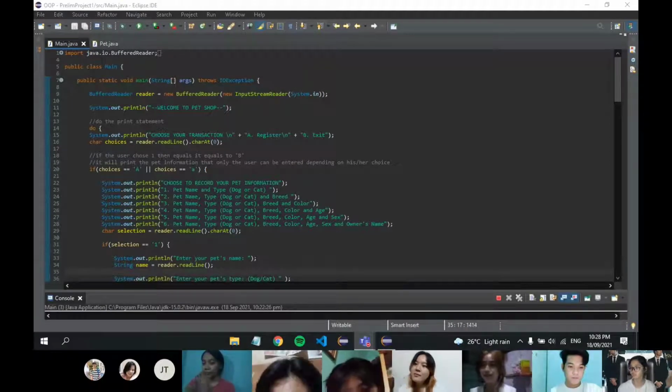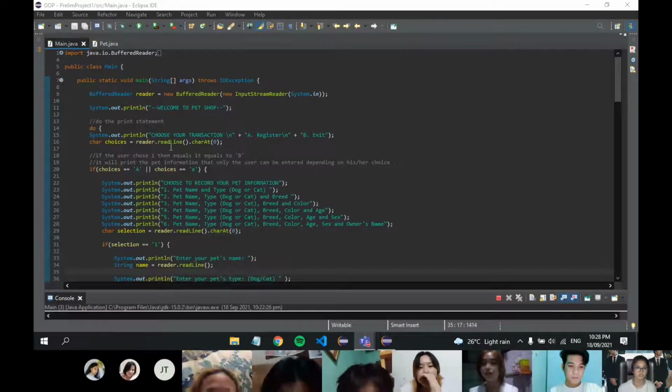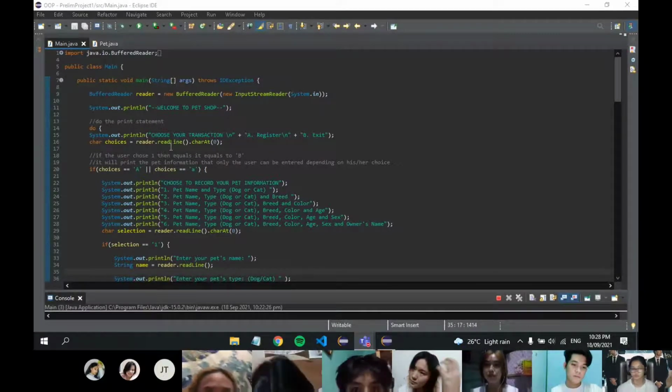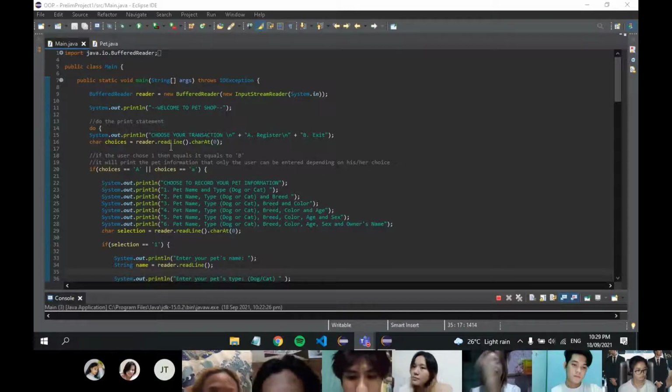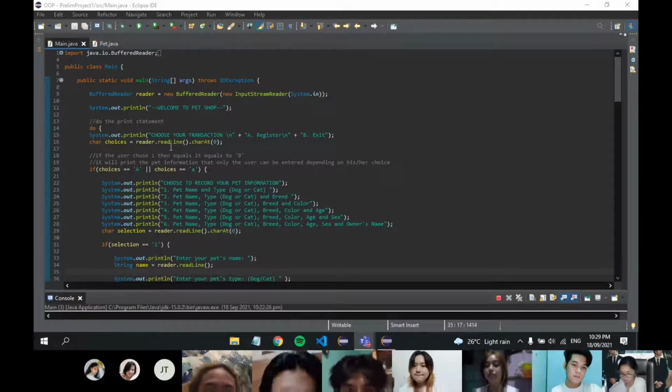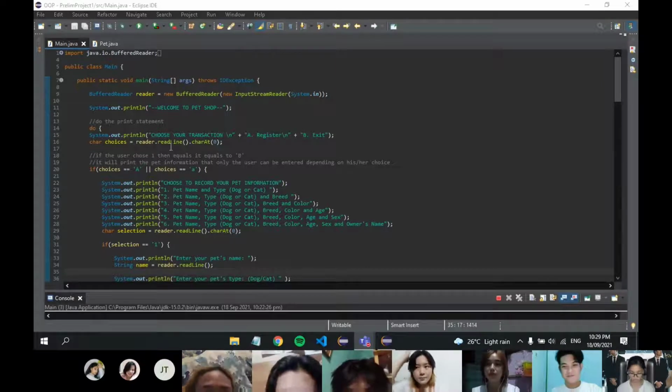Based on the instruction, we need to create a menu for the selection of the user. As long as the user chooses the register transaction, the user needs to put the pet's information. If the user selects exit, then the program will stop. Let's start here with the main class.